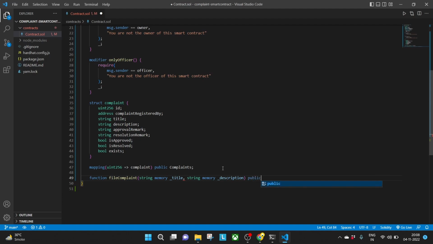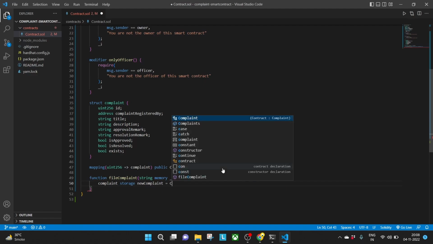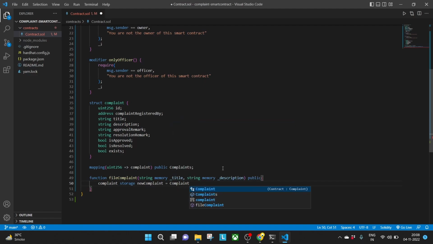This is going to be a public, and let's store this complaint storage new complaint into new complaint, and this will be a complaint of ID next ID.